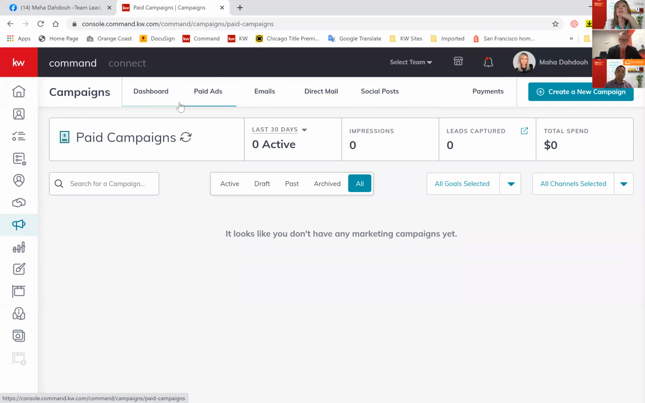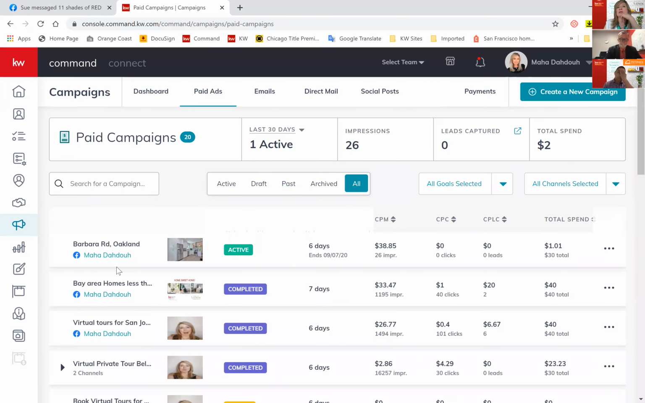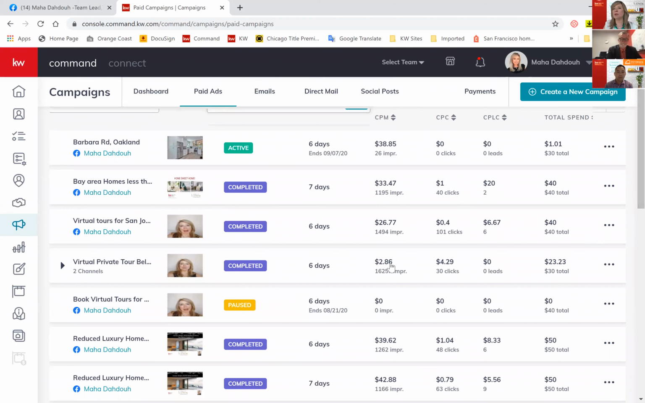Now paid ad, and this is how I'm gonna create an ad. You can see I started one yesterday. I can see 26 impression, and it's for $30. I'm testing all the amounts, different audience. So it shows you also which one is better used, where you use your money. Look here, 16,000 impression. Because I decided to put a small video inviting people to schedule a virtual private tour for my listing in Belmont. I got 0 lead on that, but I get an impression. That means I'm branded in that area.